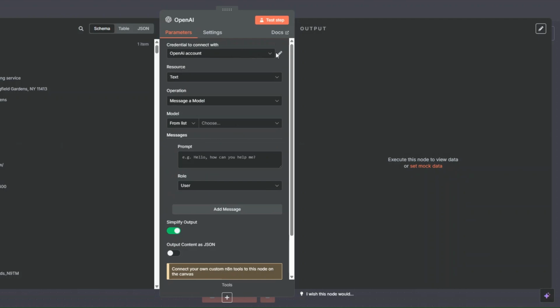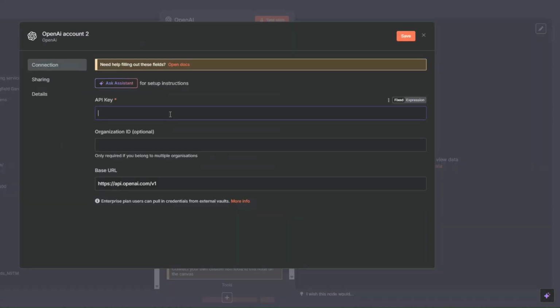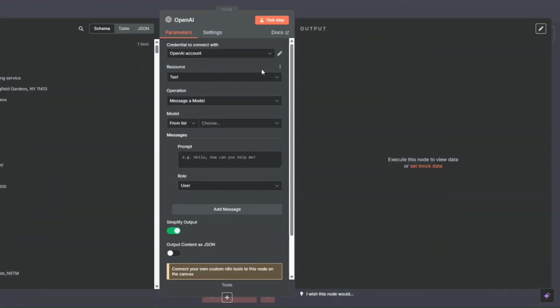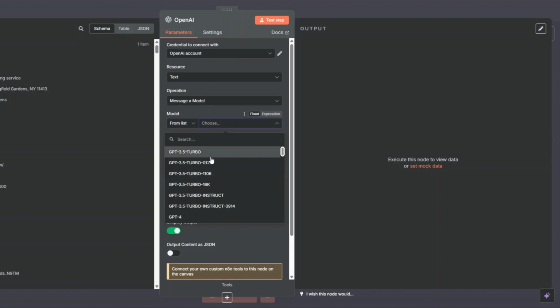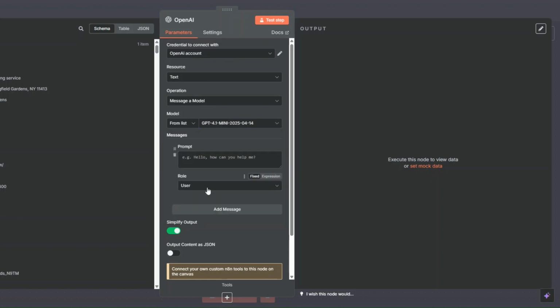Here you'll need to create a credential. And from OpenAI, add your API key right here. And then click on save to create a new credential. Since I had already created my credential, I'm going to choose my credential right here. Version, I'm going to choose to message model. Here I'm going to choose our model. I'm going to choose 4.1 mini.